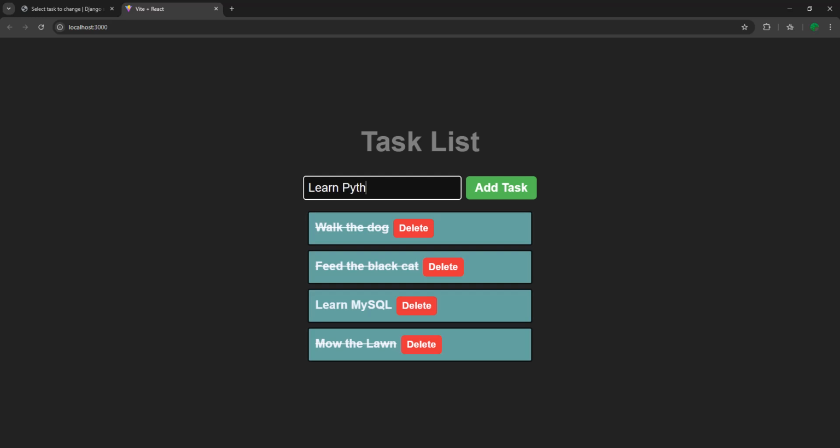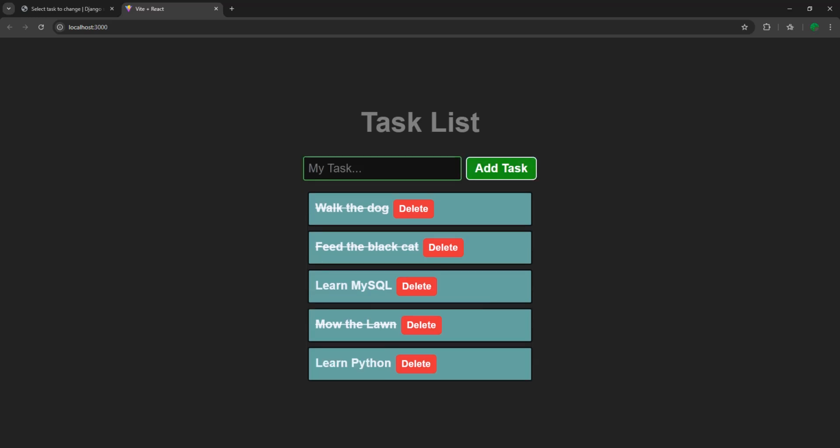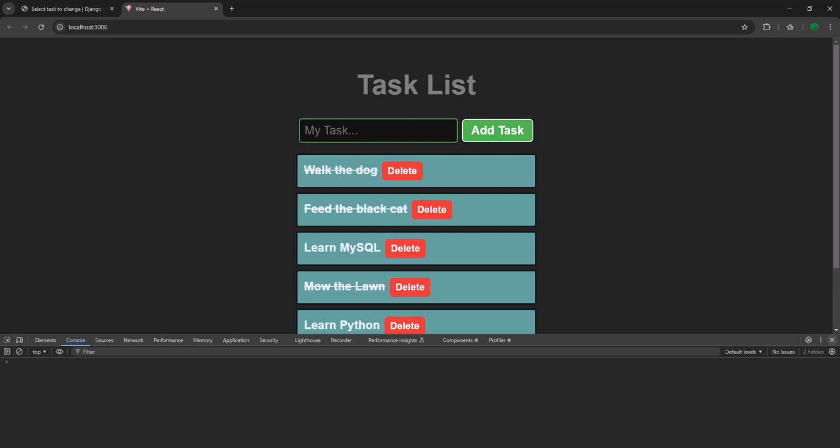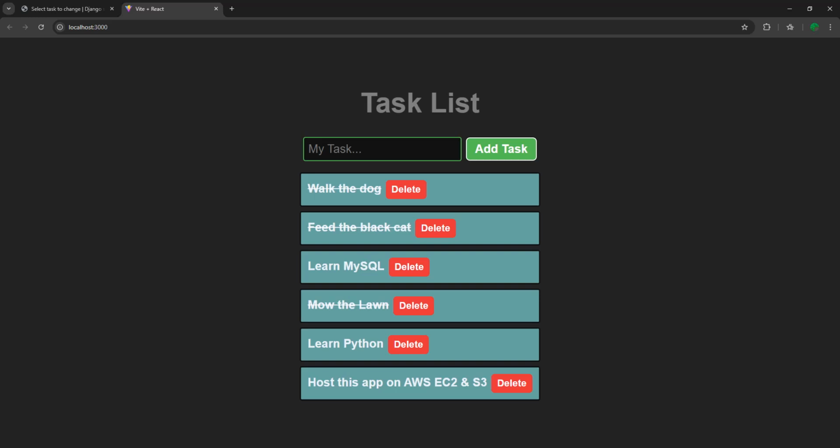I'm going to add a task, learn Python. I'm going to refresh and I can see that task is persisting. Now right-click and choose Inspect and click on Console. Only errors that happen after you open the inspection window will show up. So let's refresh Chrome and see if we get any errors. So far, so good. I'm going to add another task and see if we get any errors. Host this app on AWS, EC2, and S3. Okay, no errors, and our app's working great.